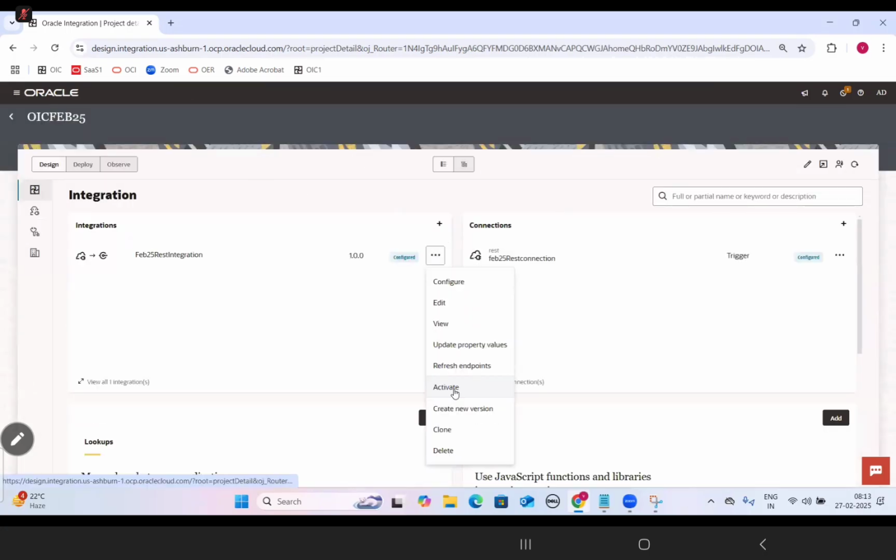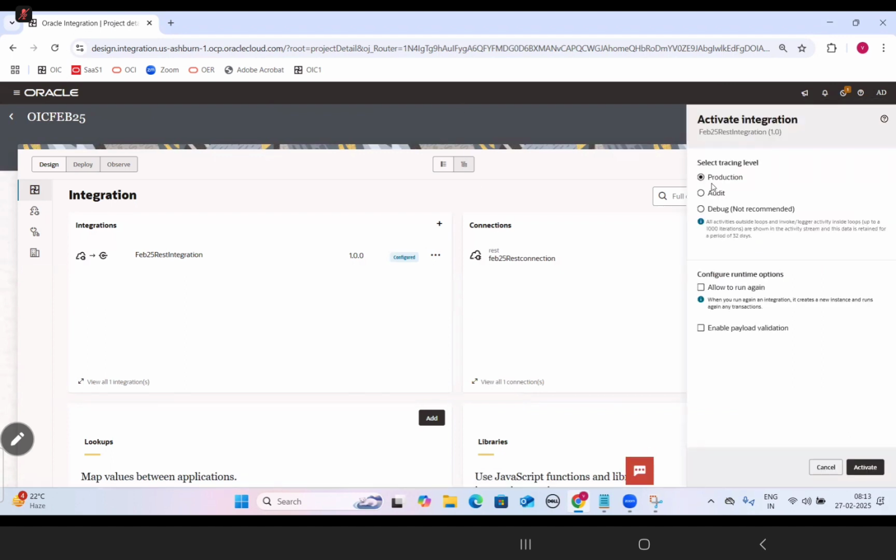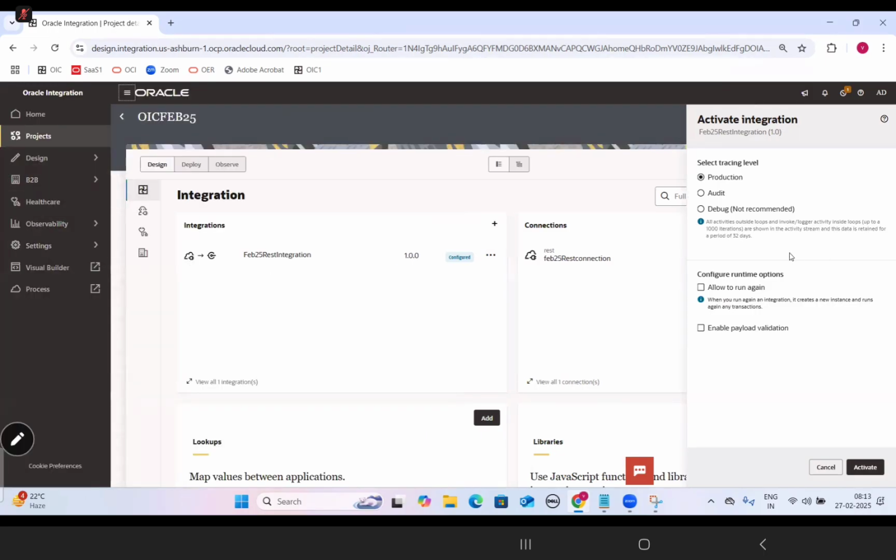So when you activate, production means the integration execution flow in the observability section will stay for 32 days. You can track this integration run, whatever you are running, for 32 days. That integration flow you can track in the next 32 days.